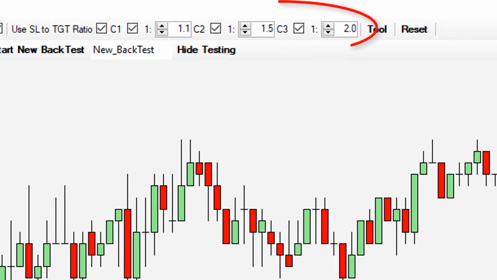Now let's turn C2 and C3 on. C2, as you can see, has a 1 to 1.5 ratio, and C3 has a 1 to 2 ratio. You can adjust these ratios. We just put these in as a standard default version. You can adjust these to whatever you want.